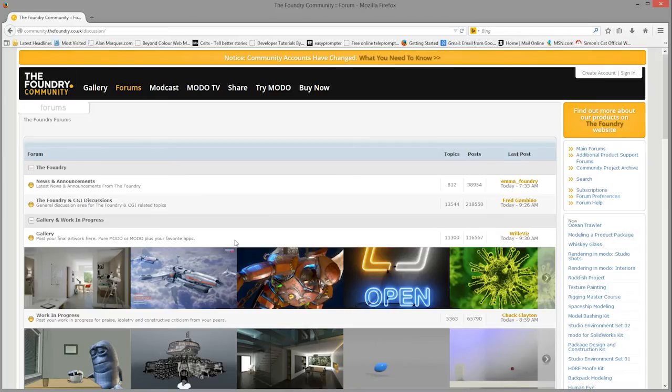First thing we need to do is go and get a very handy Python script that will allow us to transfer data between After Effects and Modo. To do that, we're going to find a particular thread on the forum.